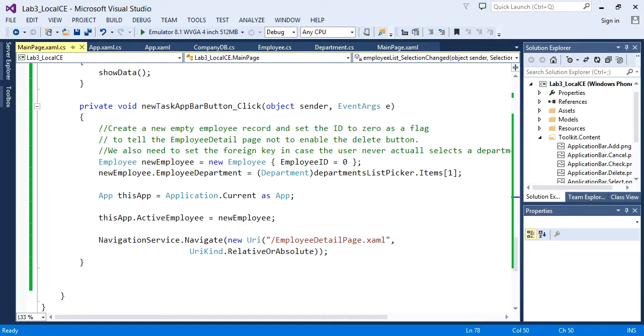Okay. And then we are setting the active employee to this new employee, this phantom one that I've just created that's mostly empty except for a 0 for the ID, and it has a department assigned. And that way, when I navigate over to the employee details page, I can check the code. If it comes in with the active employee having an ID of 0, then I'll know this is supposed to be a new employee. I've got to add this one, as opposed to just editing an existing employee. So I can make that decision once I land on the employee page.